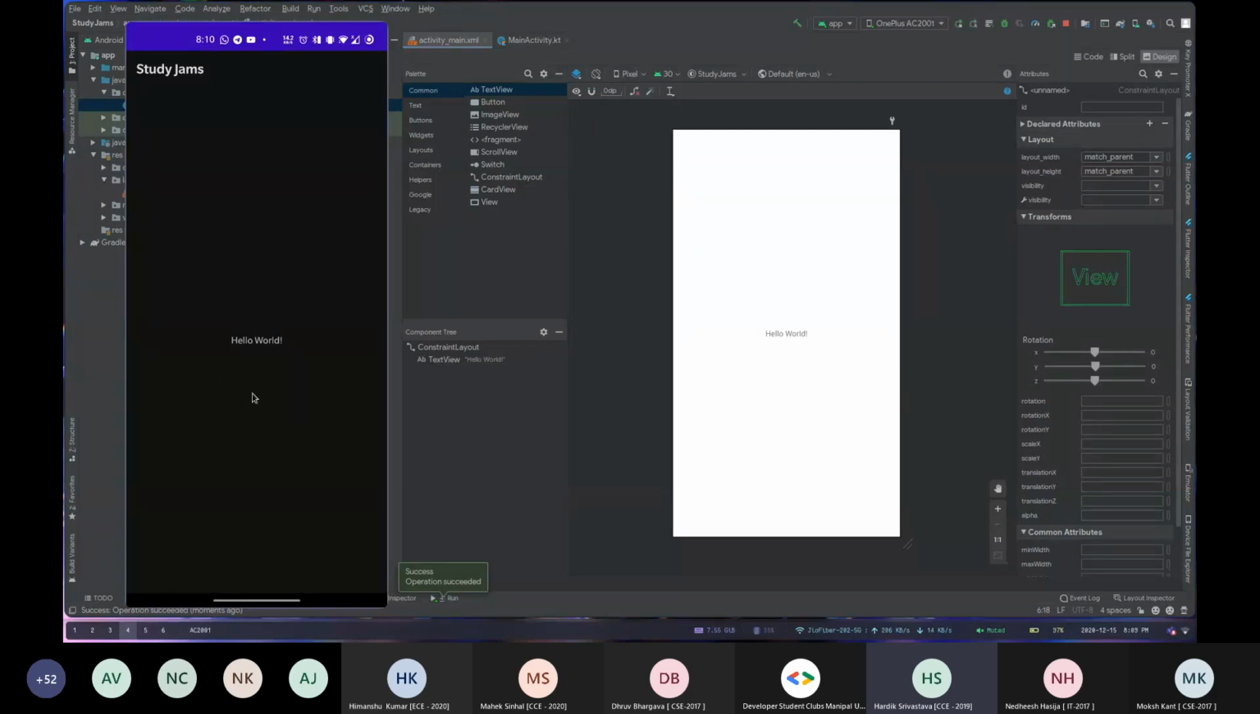Okay, so now that is loaded. As you can see, it just loaded up and it says hello world, just what we wanted. So this was a basic layout and it is now showing up as hello world.